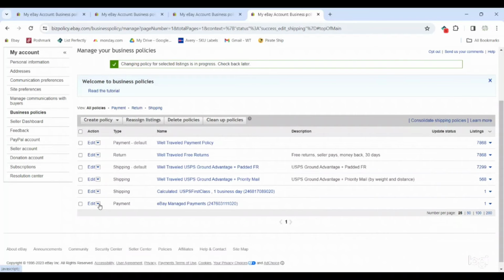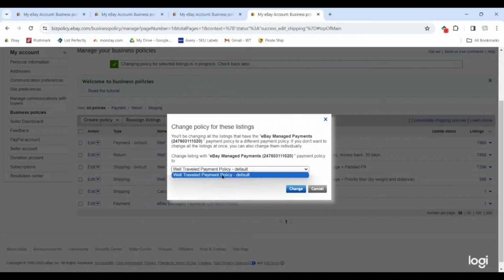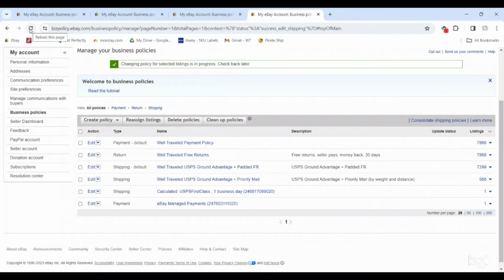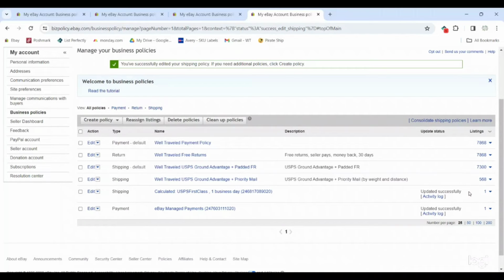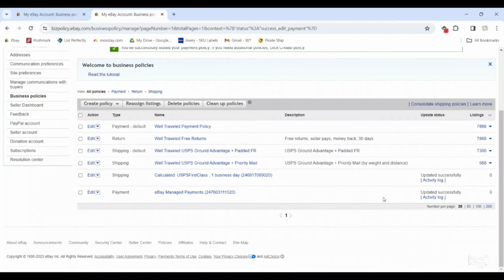I'm going to do the same thing with my payment. I'm going to change the policy for the listing, put it onto my named policy, and hit change. Refresh the page. From here, you can see the update is in progress. Hopefully when you refresh the page and it says updated successfully, this number becomes 0, and then you'll be able to actually delete both of those policies once they reach 0. If everything did go successfully and dump into your policies, then this listing number will end up being 0. From here, you can go ahead and delete your policies.